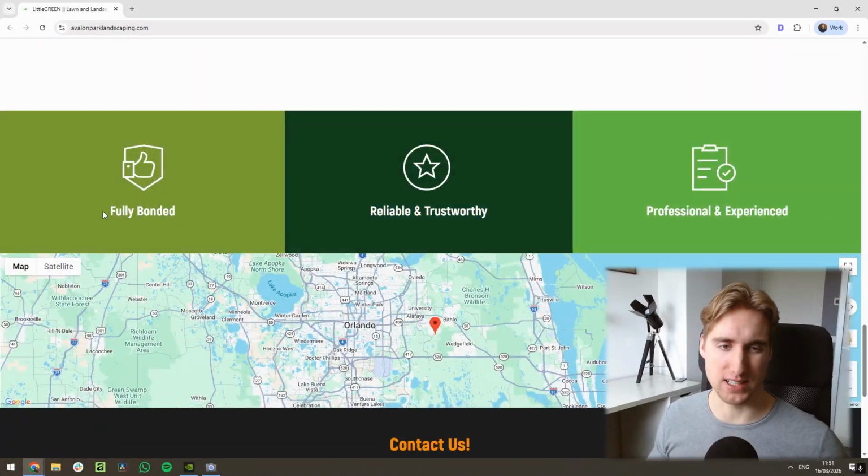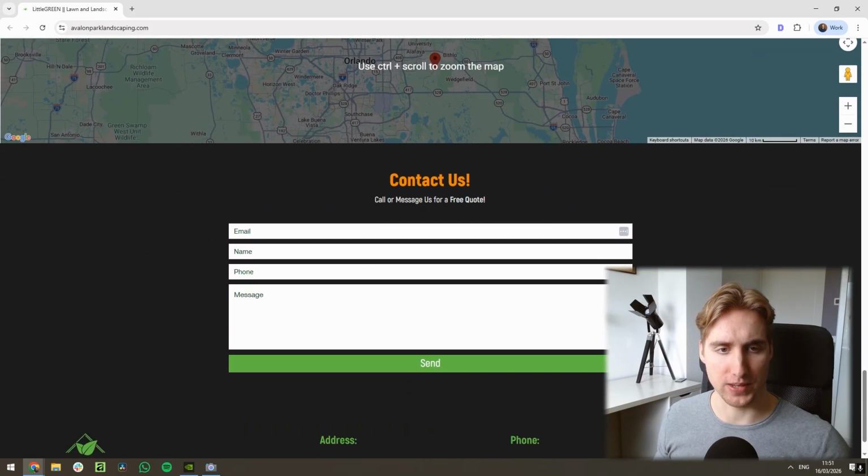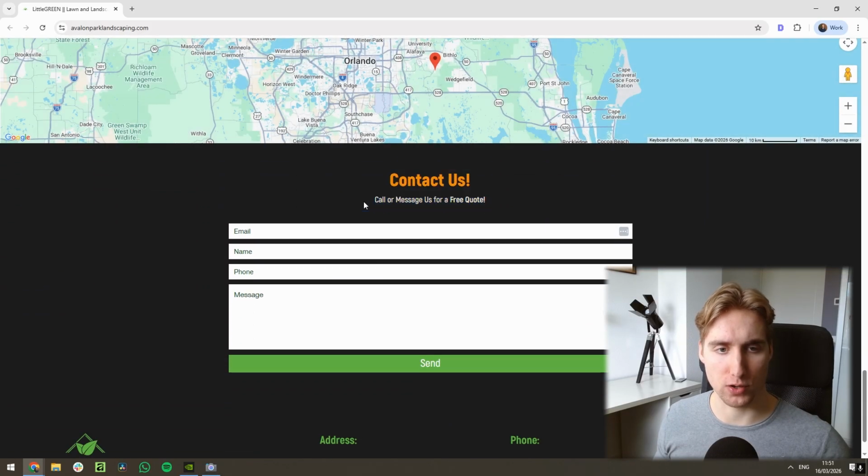I do like this. It's a bit vague though, and you could probably put this up a little bit higher. When it comes to the contact form, call or message us for a free quote, like I said, I'd change it to free quote, and in the message field, people are going to wonder, what should I put in here? So make it easy for them and say something like, hey, tell us a bit about the project that you want to get a quote for.